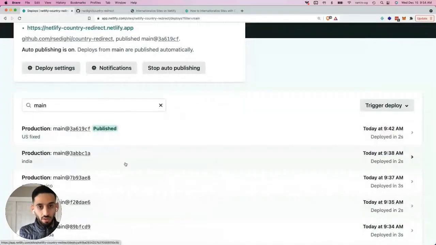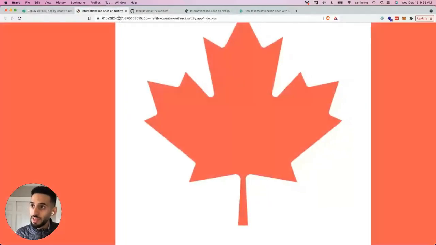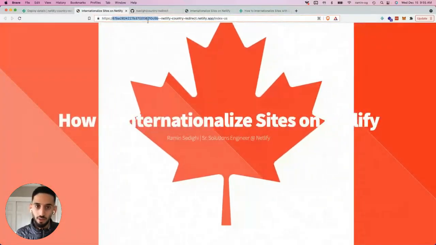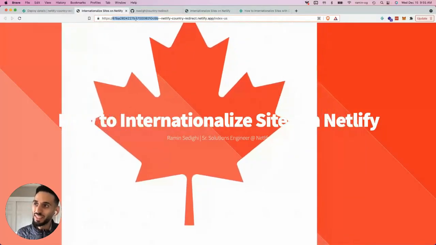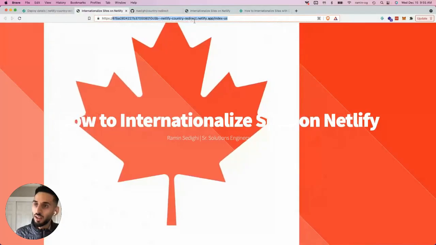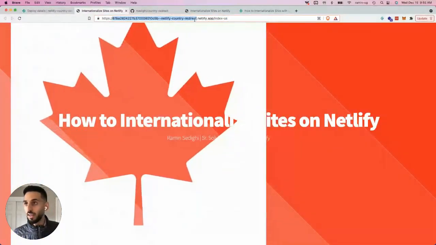And what's really cool about Netlify is you can see that I just added India here, and I can preview deploy that specific deployment that I made when I added India in there. And I have a unique URL. I know it's showing the Canadian flag, but we're just showing a preview. But this is a preview URL of that specific deploy that I made where it had India in there.